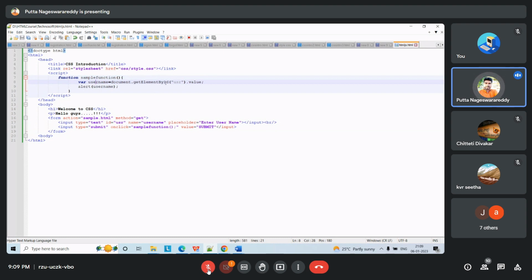What happens when this line is executed? Whatever value we type into this USR box will be assigned to this username. Next, alert is called. Alert means it will show the pop-up. This alert is used to show the pop-up. Within the pop-up, we need to show this username, which means whatever value we enter into that input text field. Okay guys, now I will execute this one.